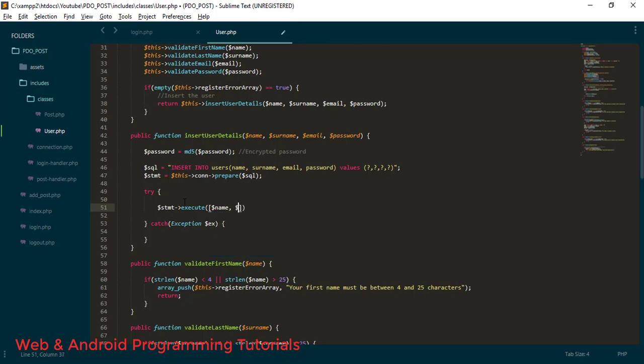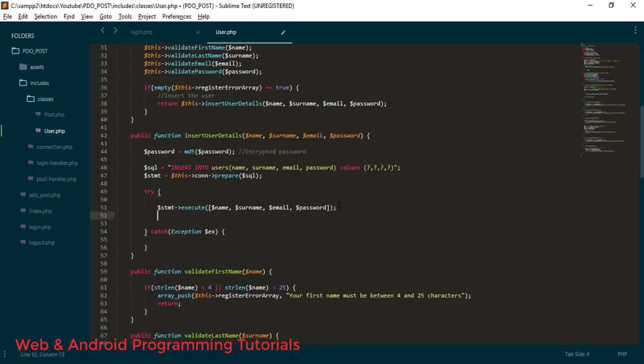name, surname, email, and password. I'm supplying those variables for those question marks. Okay, so I'm gonna also check the last inserted. If these statements successfully insert users after this is executed, I want to get the user ID from the database.